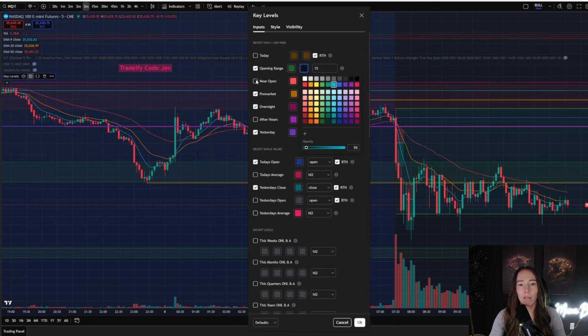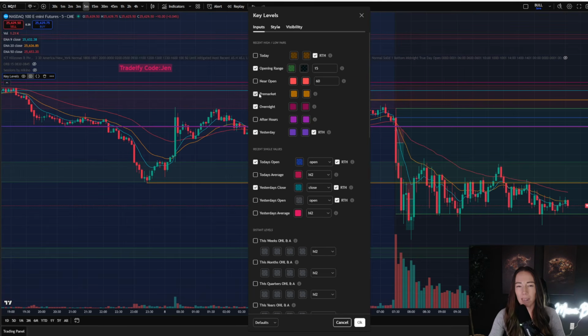Okay, next thing, I don't have near open, but what I do have is pre-market high and low. I make those orange. Overnight high and low are pink. Pre-market high and low is representative mainly of the London session, and overnight high and low is like the Asia session. Then yesterday's high and low, so previous day high and previous day low, are also checked, and we do regular trading hours checked. If we uncheck this, it will include pre-market and all of that. We want it checked, so it's only the New York session that is showing, okay?